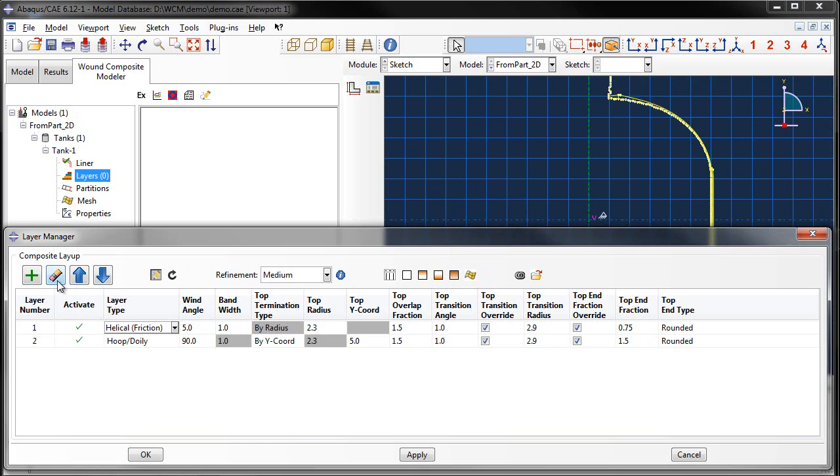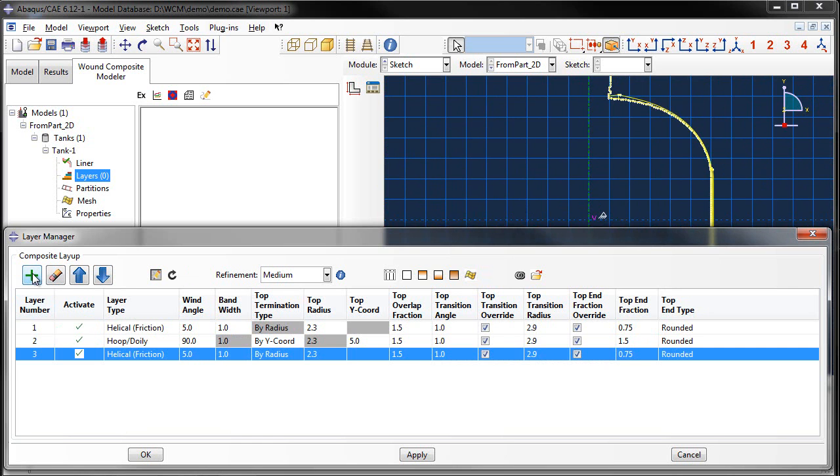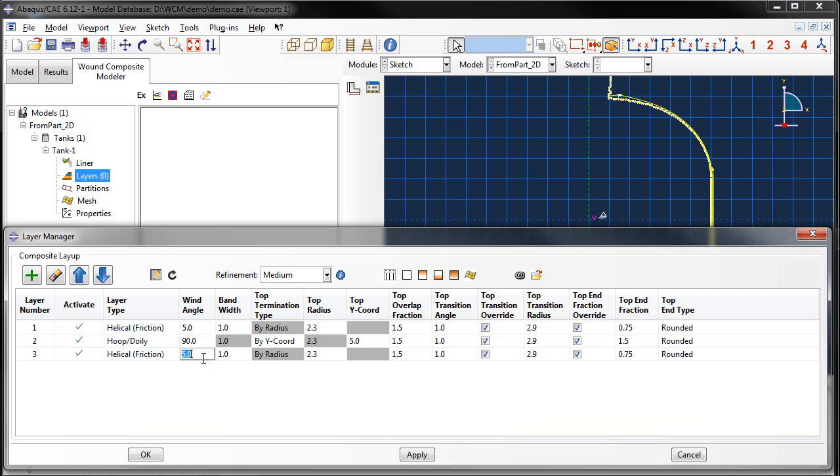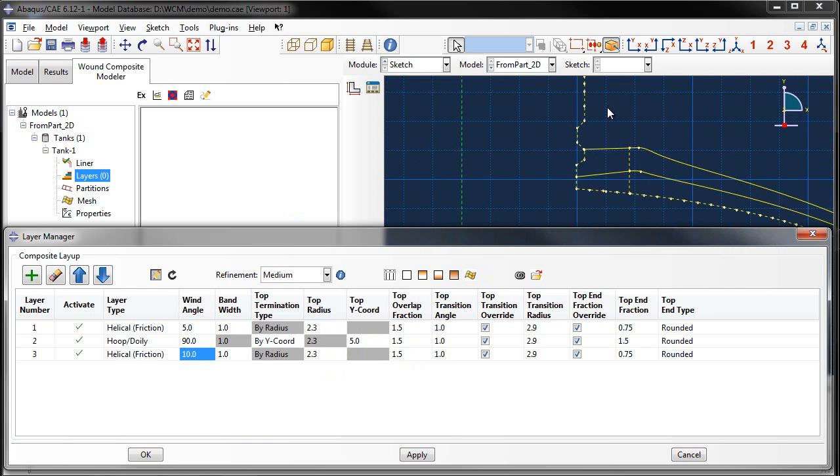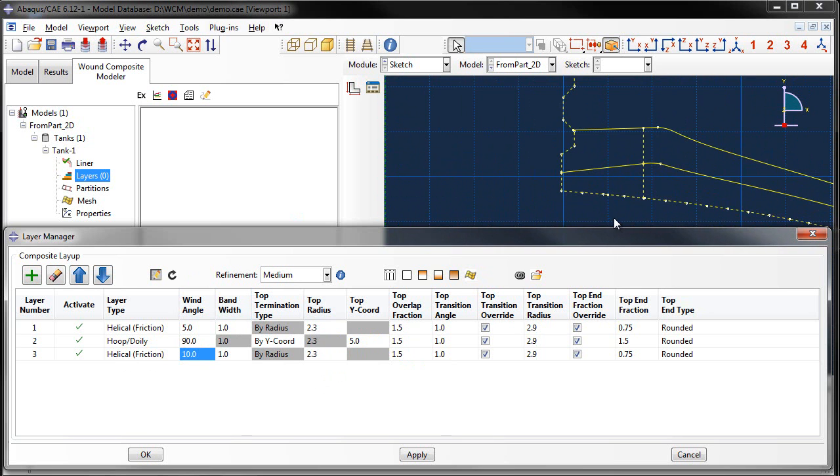So what I'm going to do is add another helical. So I put my cursor on the row of the helical. Now, let's say instead of 5, it's 10.0. Again, since it's helical with friction, we're controlling where it turns around, which is a radius of 2.3. So let's go ahead and just redraw it as a default. We'll just see what the default values are going to look like. So we see it builds up and terminates here.